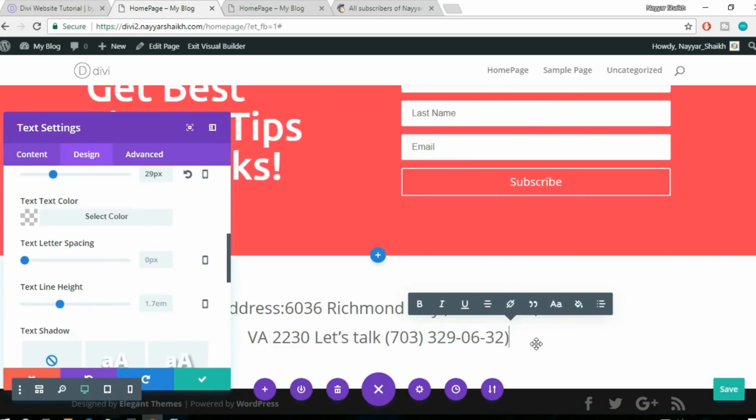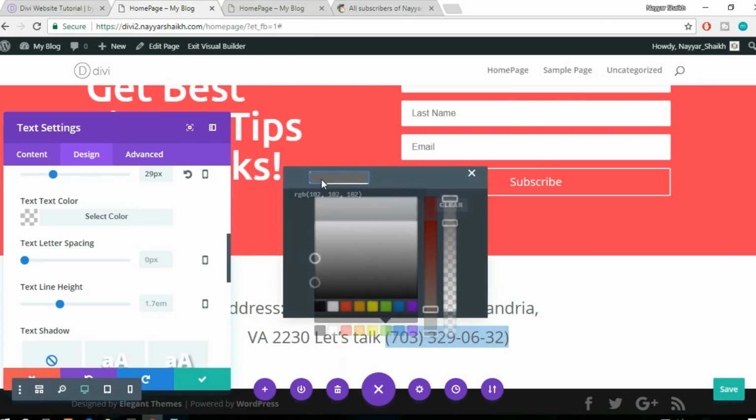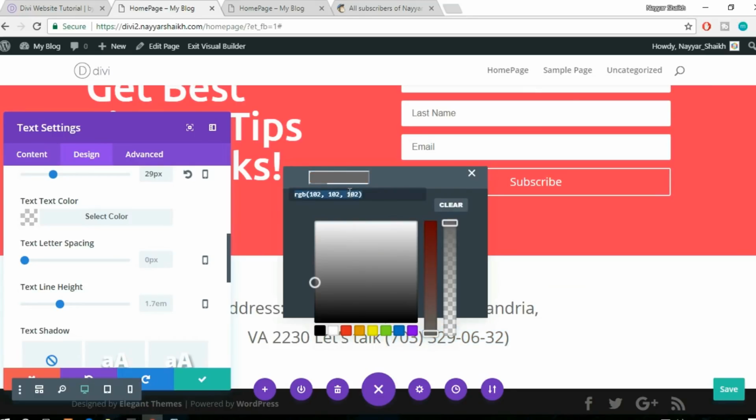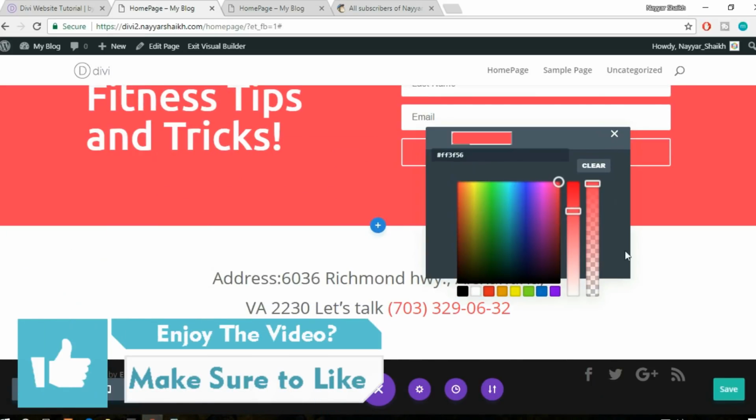I think we forgot this. Okay, fine. Now let's select this and select this color from here and put in any color code you want. For example, I'm putting in the color code FF3F56. Okay, now as you can see, the color has changed.